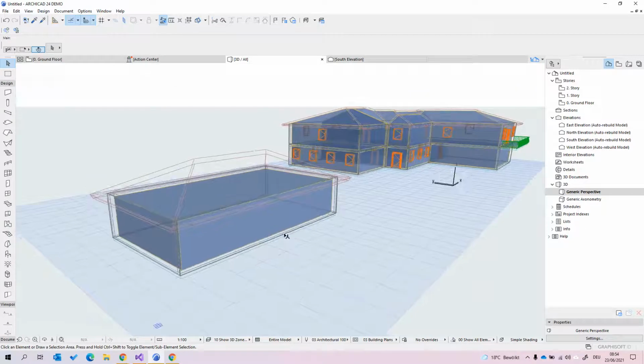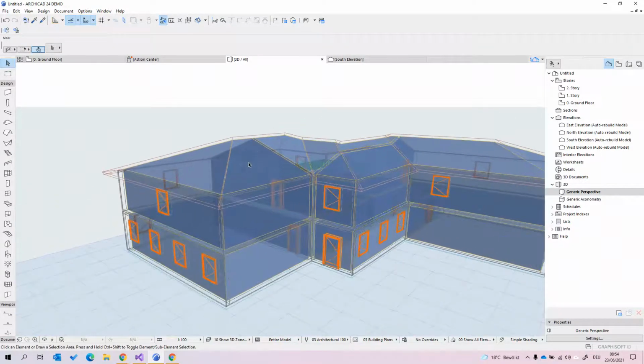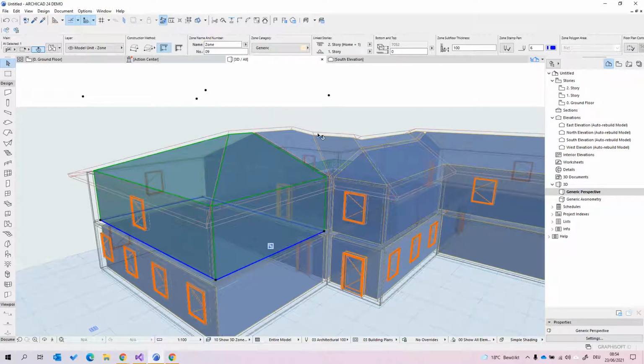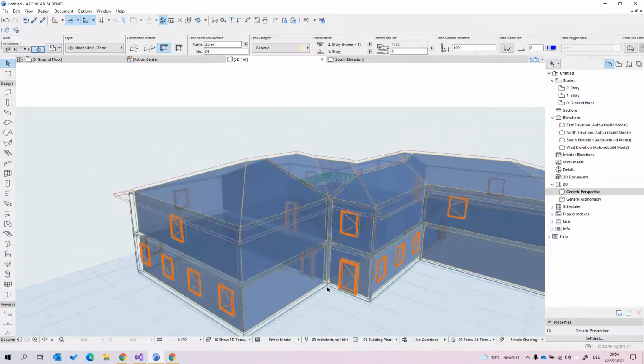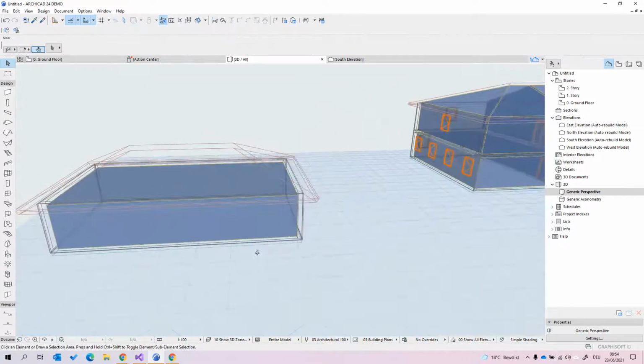In this particular model, you can see that the zone doesn't touch the roof, and that's a problem because then we cannot detect the roof areas. But in the pre-created building, you can see that the roof and the zones are aligned and they do touch the inner surface of the roof. So let's see how we can do that.